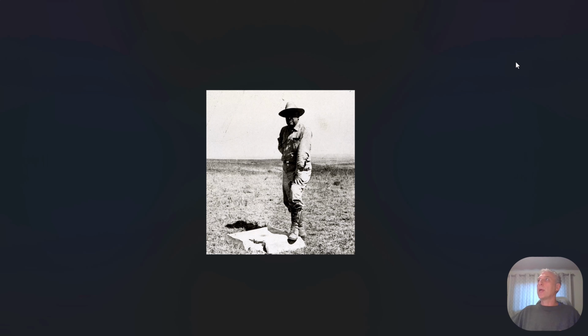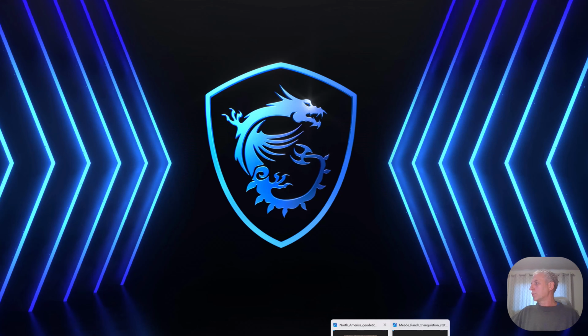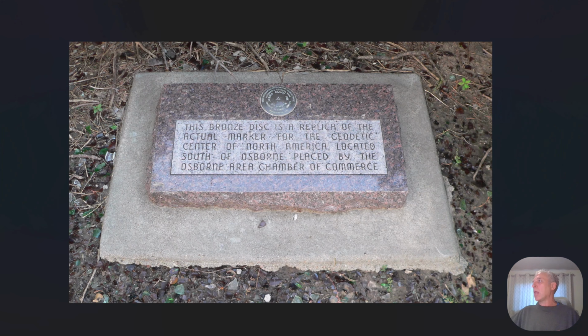It's since been replaced. It was maintained, and now if you go there, you will see this plaque. It's a replica, but it's in the same position of the actual marker that is the geodetic center of North America. So, kind of cool that you can go to a ground zero for a datum that covers the entire North American continent. So yeah, Meads Ranch.